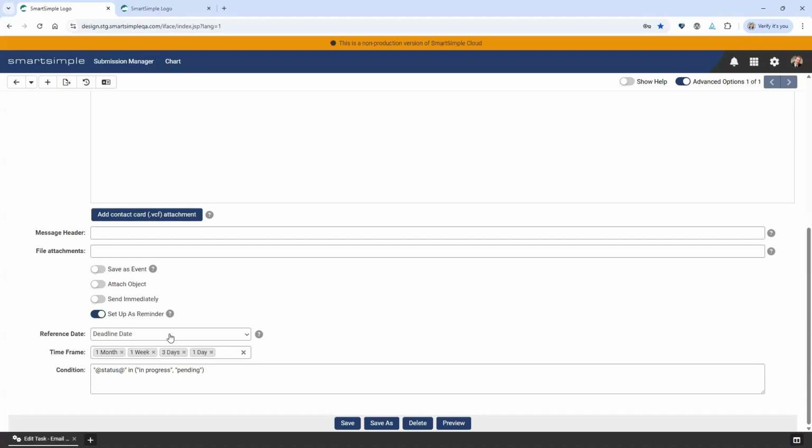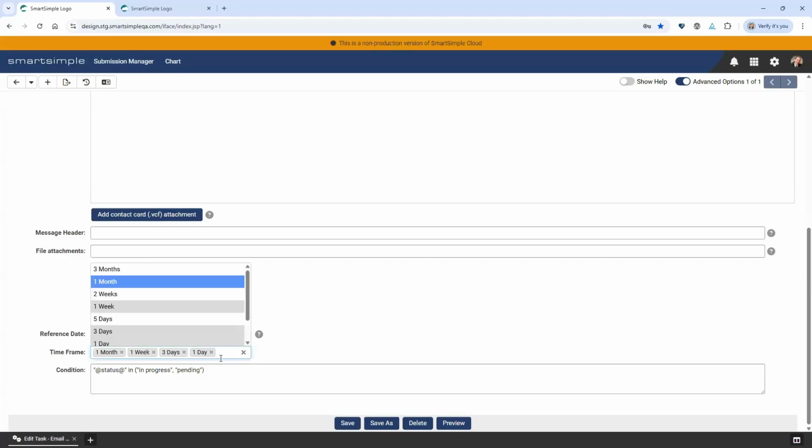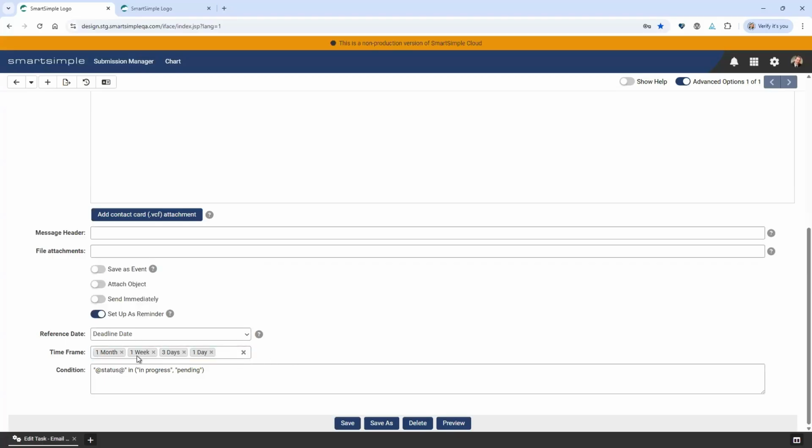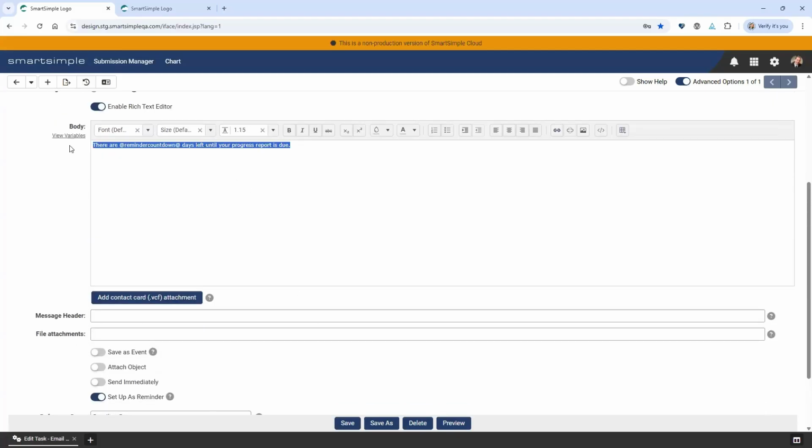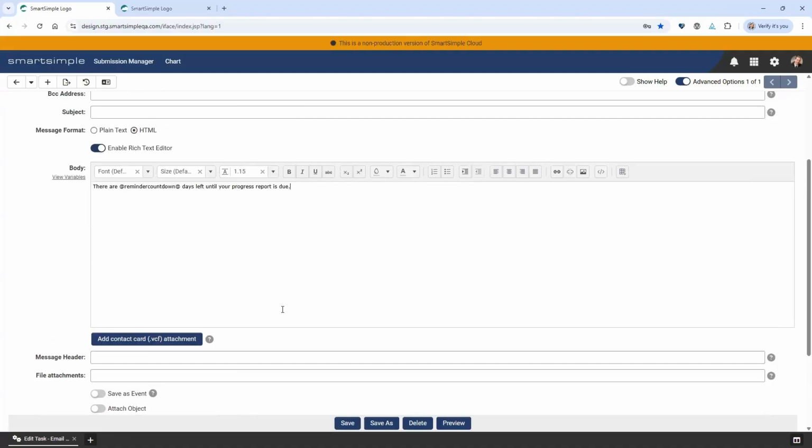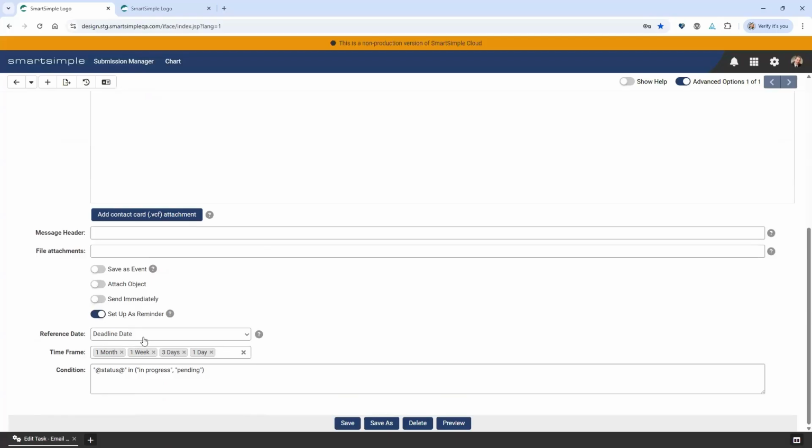So I pick a deadline date. This is a custom field on the record. I pick the date, and then I pick the time frame. I can pick different time frames, but here I said I want the email to go out 1 month, 1 week, 3 days, and 1 day before that deadline hits. What it's going to do is send out this email on those intervals. So every day it's going to check those levels and say, hey, is it 1 month from that deadline date?